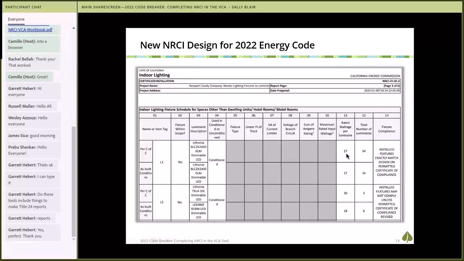What this is showing is the as-built conditions are exactly the same. So what this is saying is the lighting contractor has said, you know what, I'm not making a substitution here. I'm going to install exactly what the lighting designer specified in the construction documents and what was entered on the certificate of compliance. So over here in the last column then, it's showing the compliance status. So what this is saying is the installed features exactly match the design on the permitted certificate of compliance. So what this is showing is there is no substitution for fixture L1.